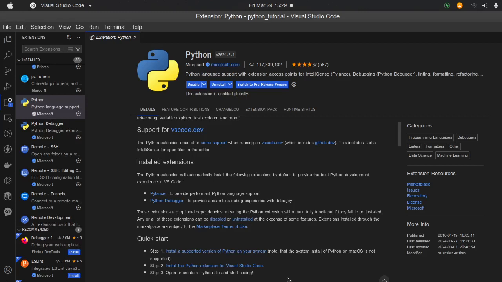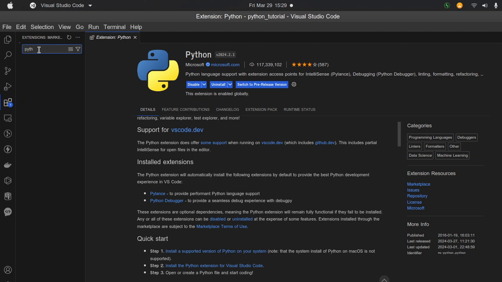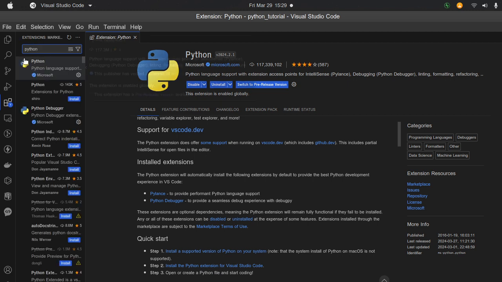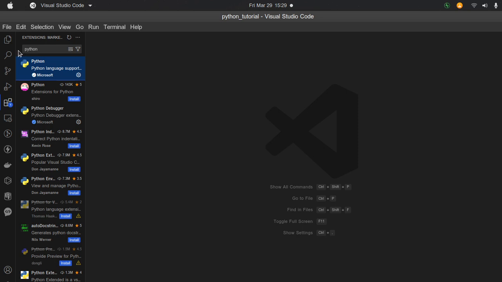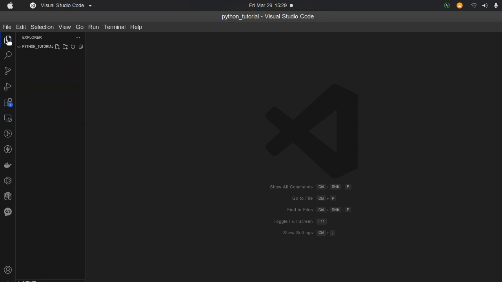Welcome back. From where we stopped at the extensions, search for the Python extension to check whatever extension we want to install. I have Python here and I have it installed already. Now let's go to the folder I have created, which is Python tutorial.